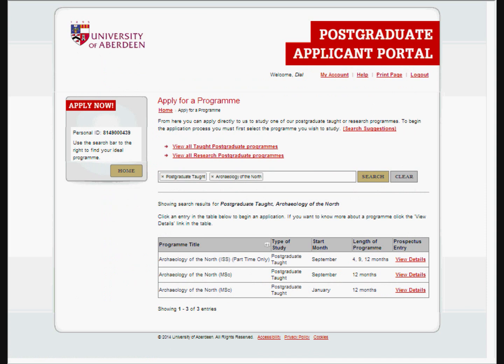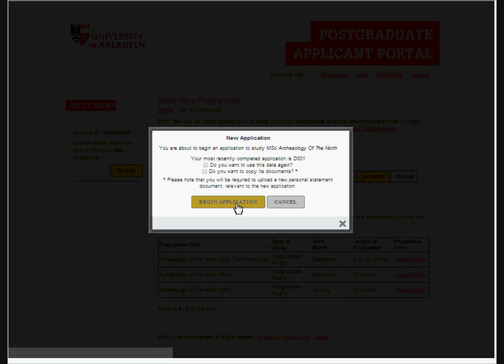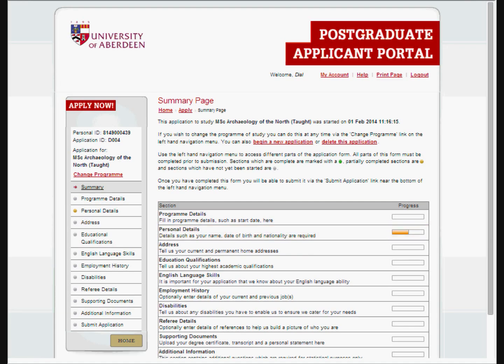When you have found the programme you wish to apply for, click on it in the Results table and then click the Begin Application button. You are brought to the summary page of your application. The application system is flexible. When you are filling in an application, you can complete it in any order you like and can leave and return to it at any time.